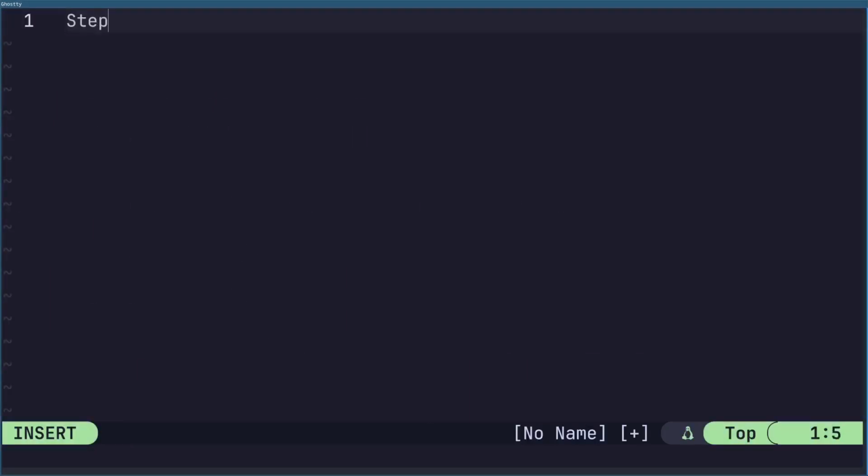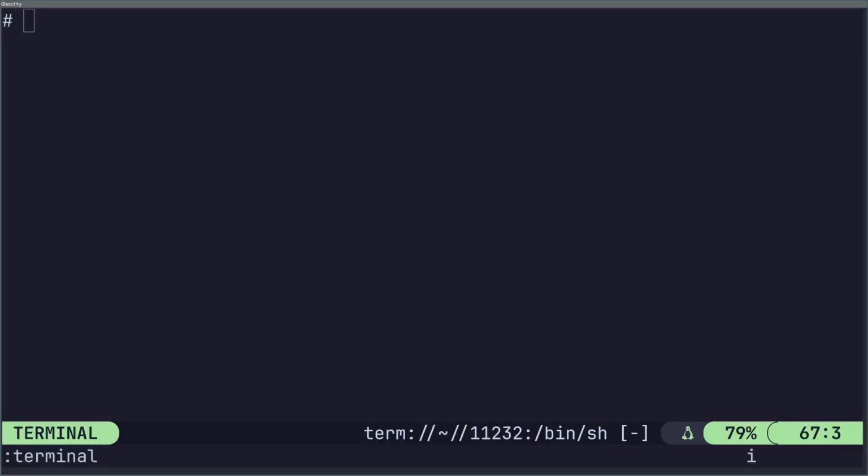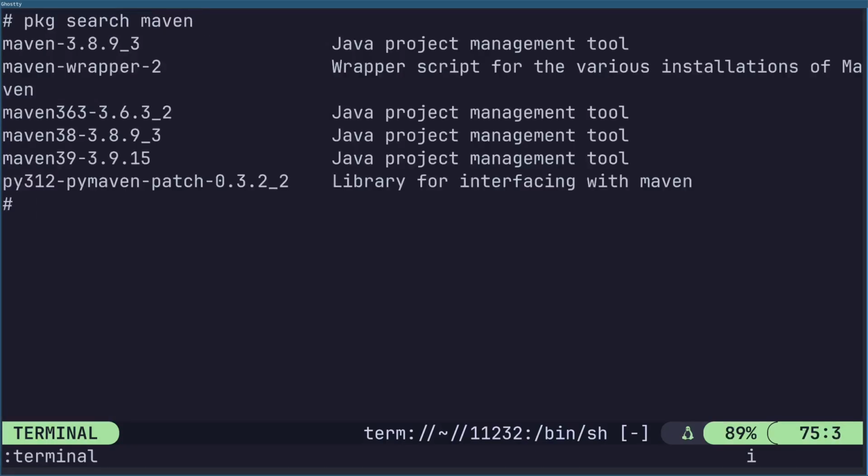For Java development, we are also going to need a build tool, so let's install Maven and Gradle. FreeBSD provides multiple versions of Maven for us to choose from. We can see our candidates by running pkg search maven. I will go for the latest available at the time of recording this video, which is Maven 3.9. I can install it by running pkg install maven39 as root.